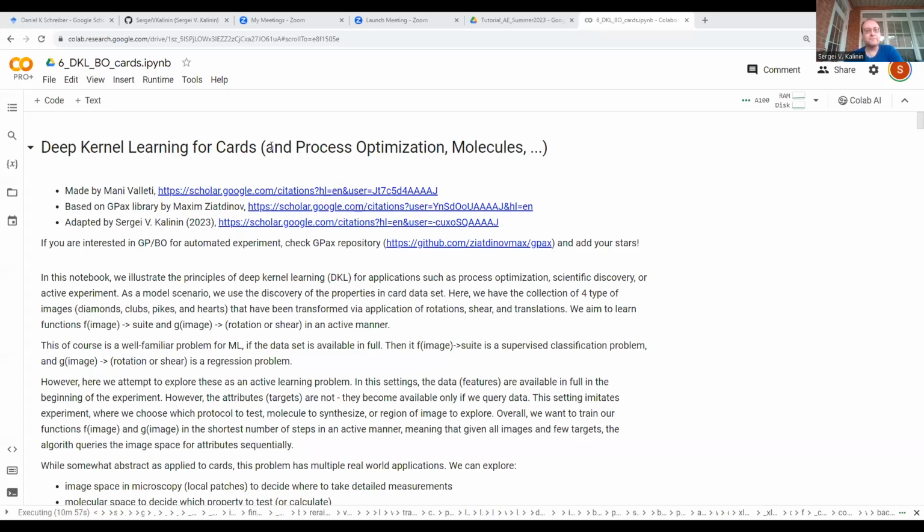So let's look at the notebook. I apologize, I didn't put it on the Colab yet, and also not on the GitHub yet, because it is still running. It's a little bit more time consuming than I thought. But let me guide you through the notebook, and I'll put it on the GitHub when available.